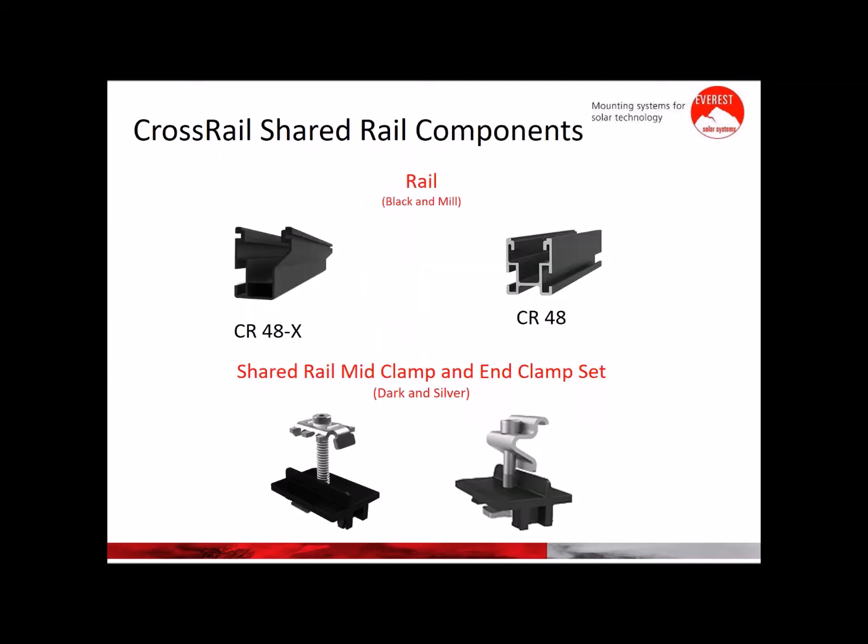Now we're going to look at the main components of the shared rail system. We have two types of rail that we have designed for different wind and snow loads. Our Crossrail 48X is pre-engineered for low wind speed and snow load. An example would be in California, where you can reach up to 6-foot spans with this rail. And our Crossrail 48 is pre-engineered for medium wind and snow loads. And we do have black and matte finish.